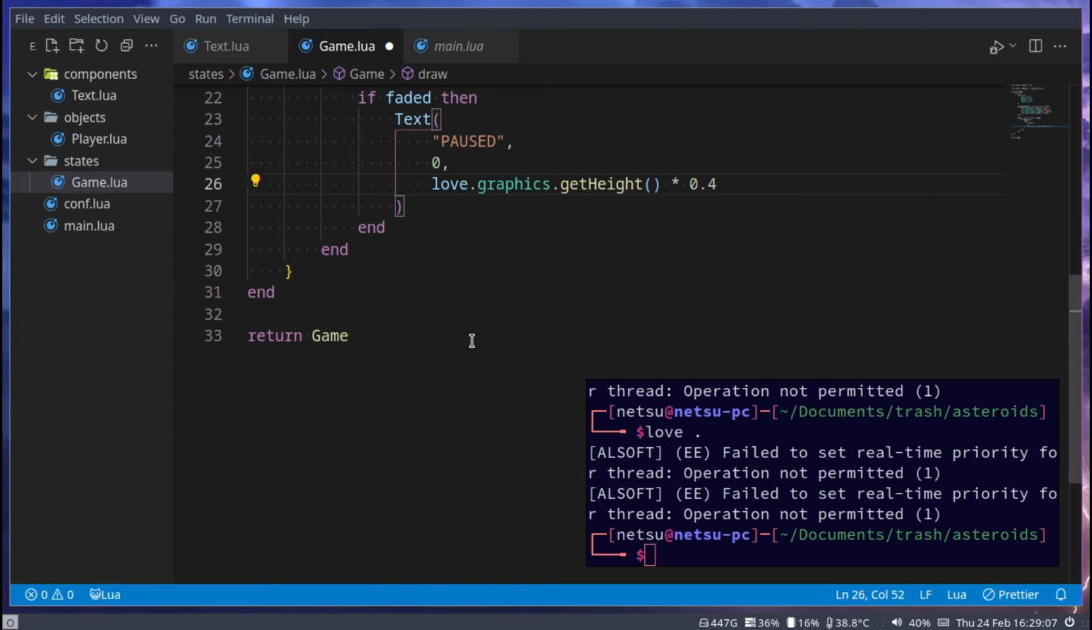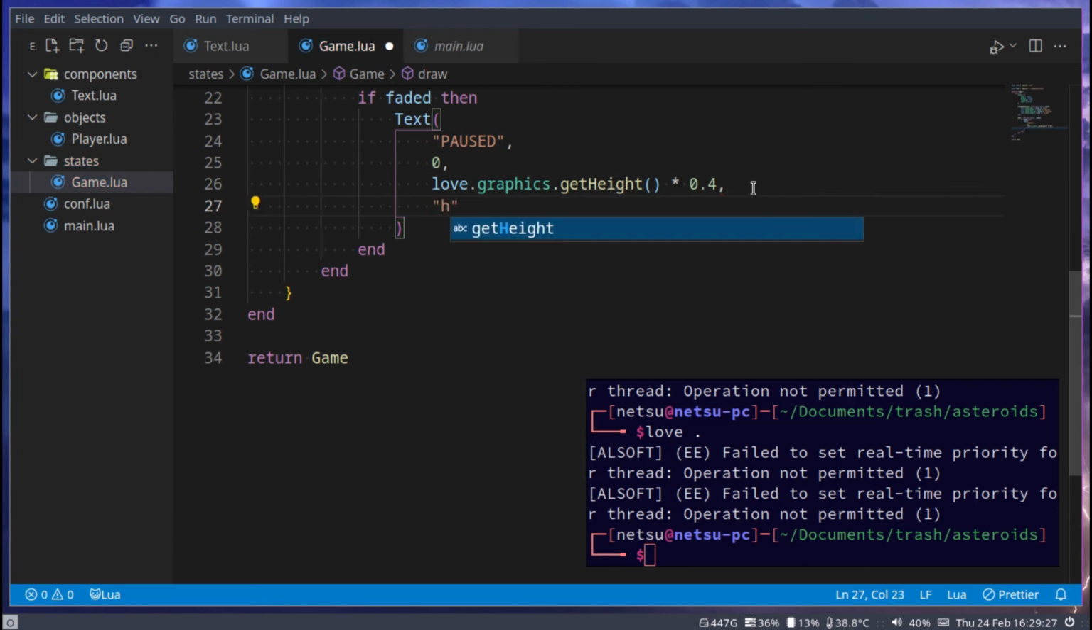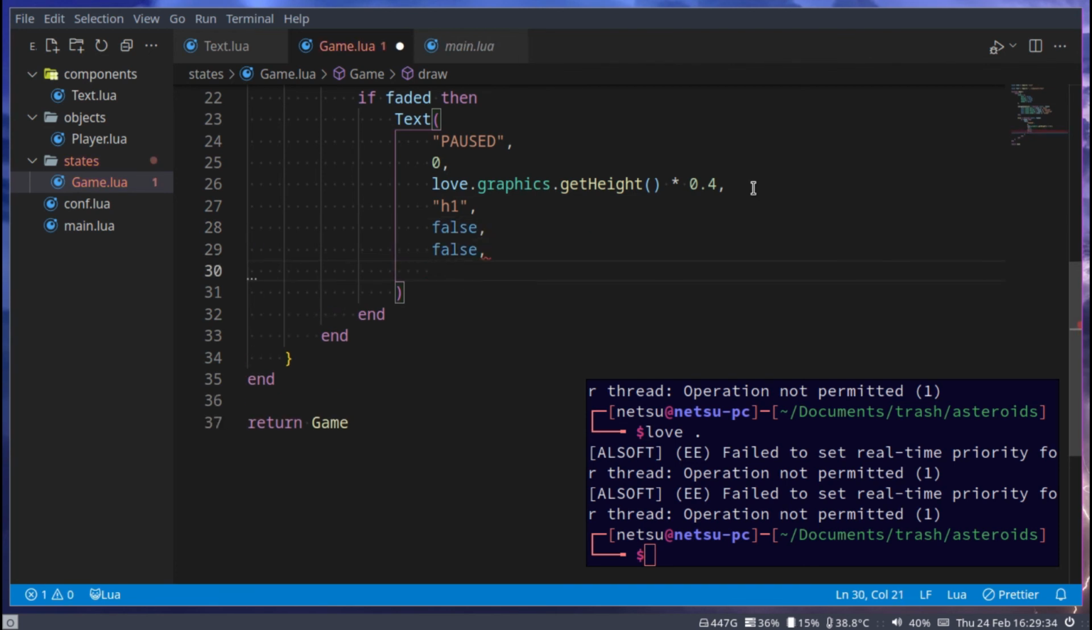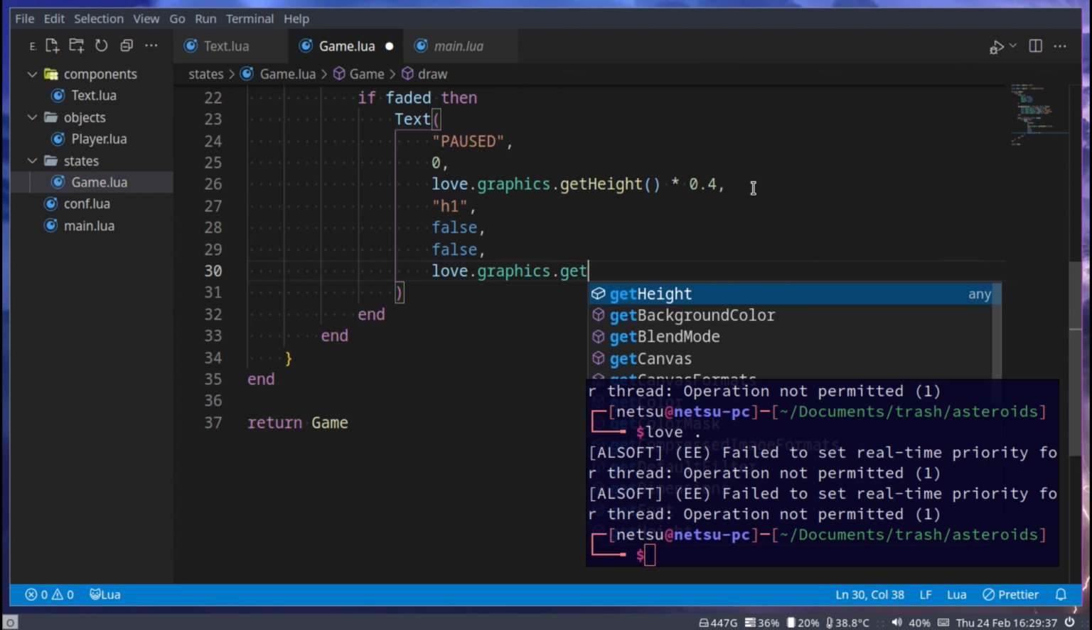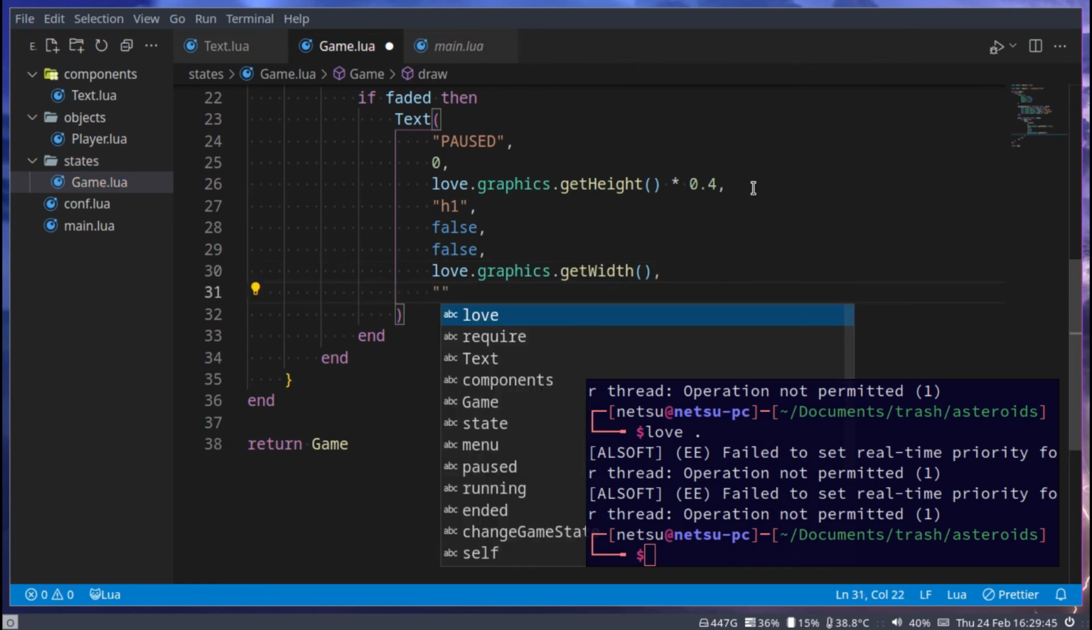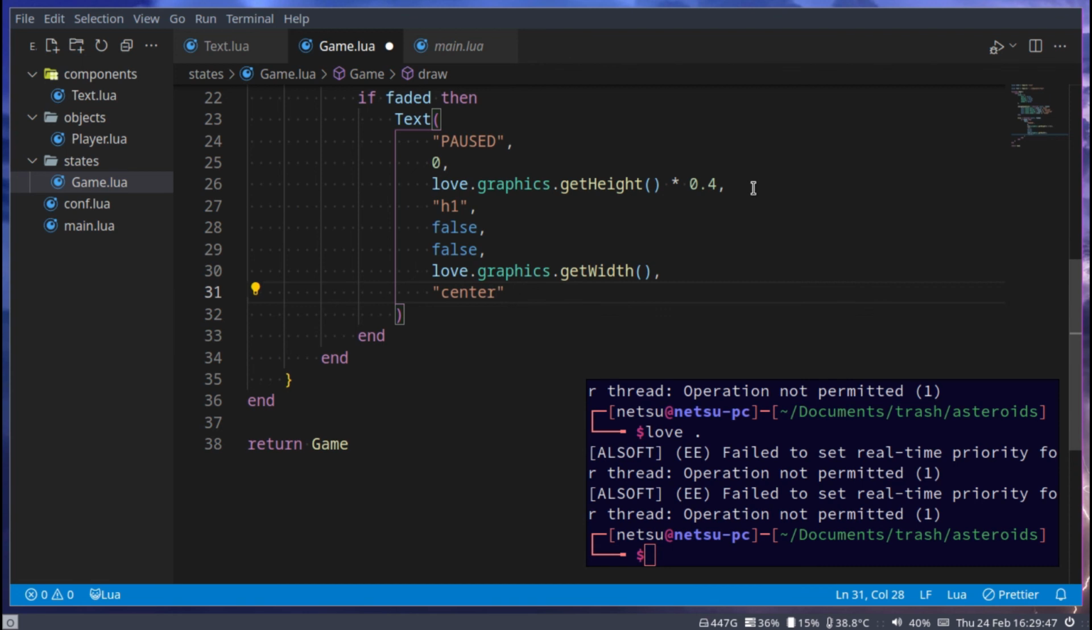We don't say 0.5 because you should remember that the very top of the text is actually where the text gets drawn. So if we put it at 0.5, it's actually going to be drawn underneath the halfway mark instead of in the middle of it. Here we can specify the size, for example, H1. We can specify false and false for the fading, and then love.graphics.getWidth, and this is for the word wrapping, and then where to align it to, and in this scenario, center.